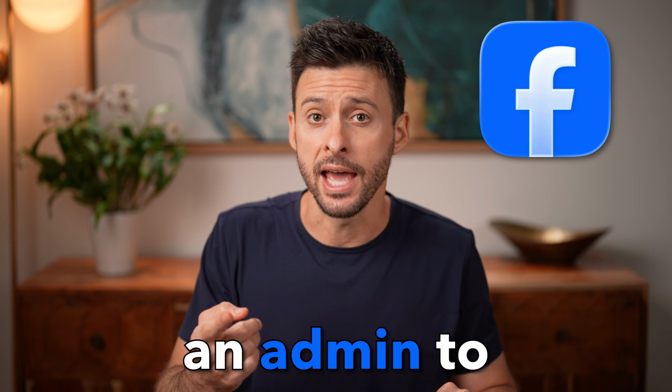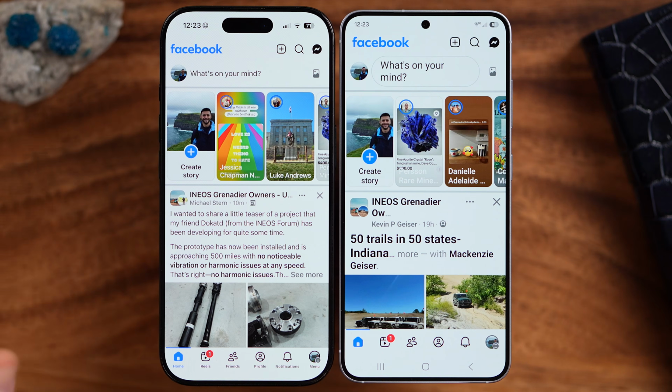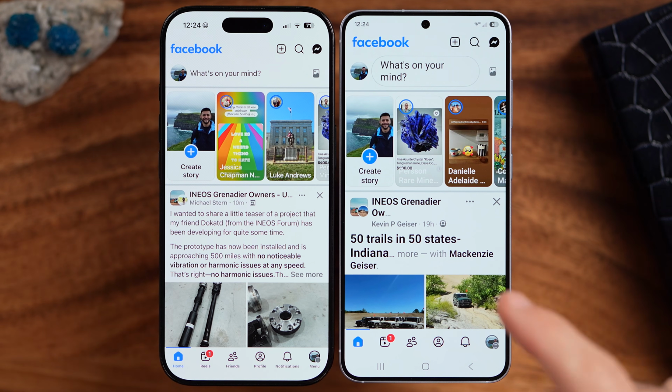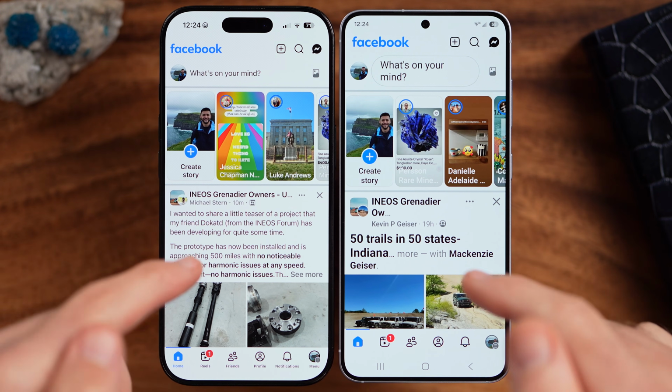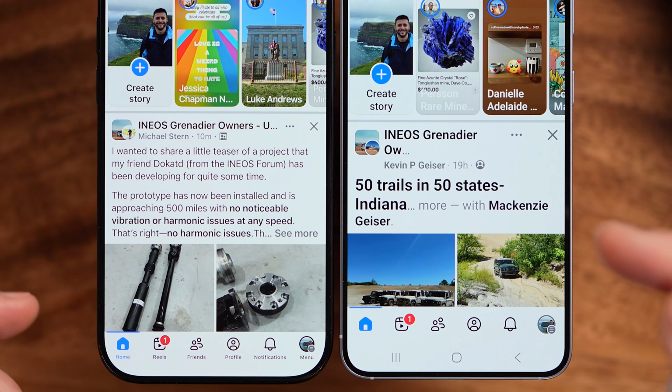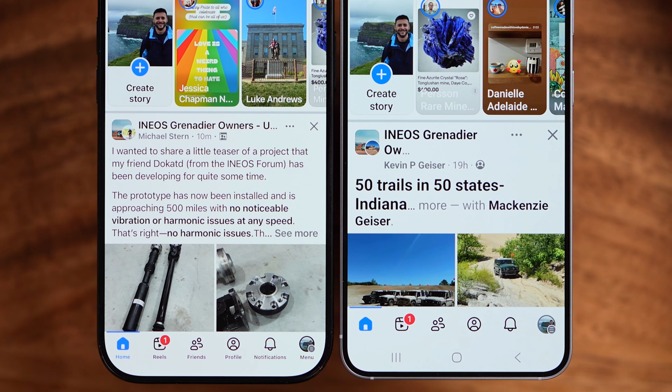Here's how to add an admin to your Facebook page. Now you can see I have my iPhone as well as my Android. I'll walk you through the exact steps on either device, but also show you how to do it if you're on a computer as well.